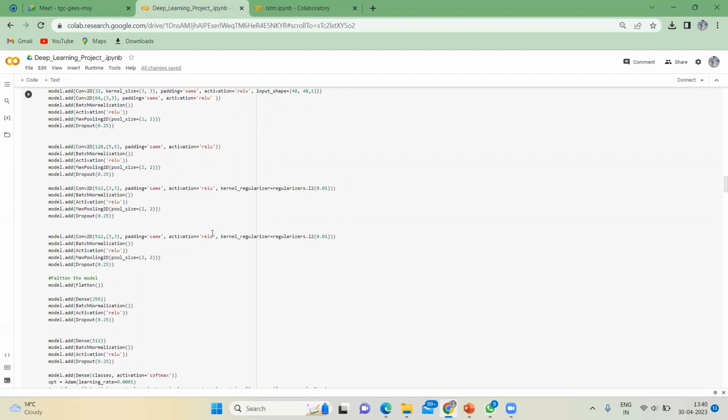Generally, CNN is a convolutional neural network, which is a deep learning algorithm commonly used for image recognition and classification tasks. The network consists of multiple layers of convolutional and pooling operations, followed by one or more fully connected layers. Convolutional layers apply filters to the input images to extract features, while pooling layers reduce the dimensionality of the feature maps.